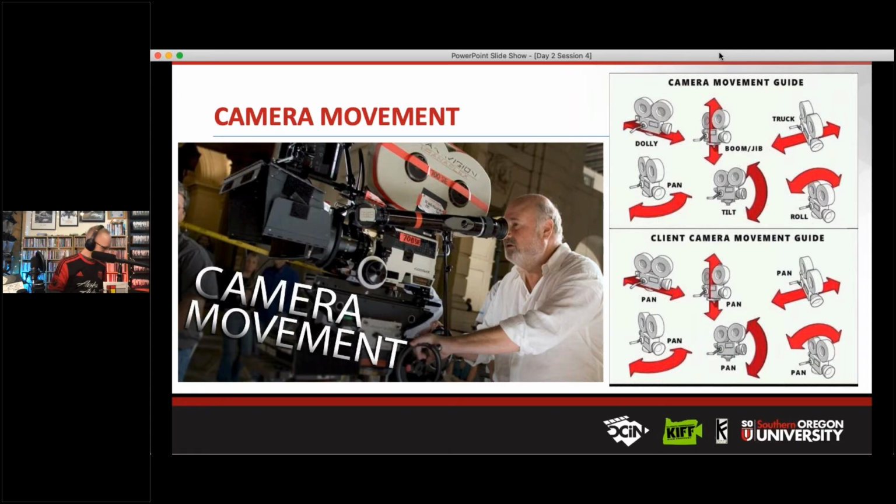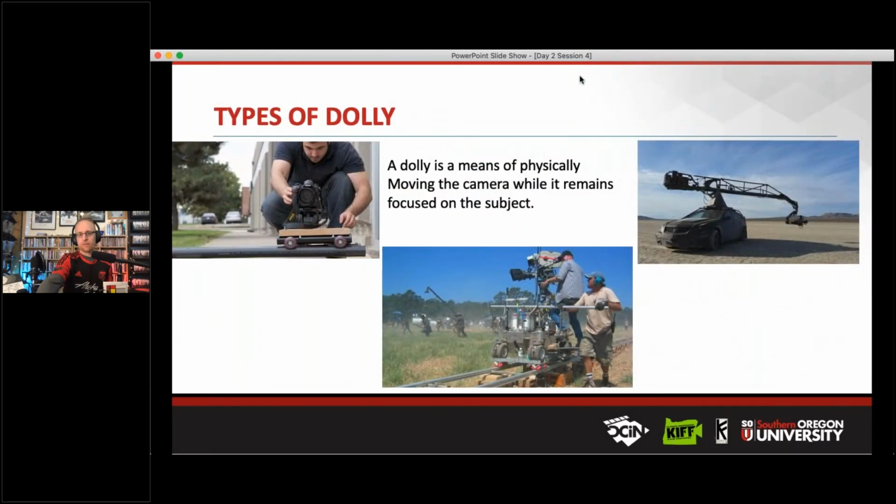So roll is simple enough of rolling the camera around like this. If you wanted to give a spinning effect, you could do that. Any questions on camera movement? If not, I'll move on to dollies.